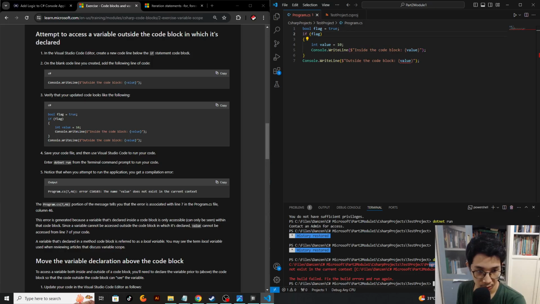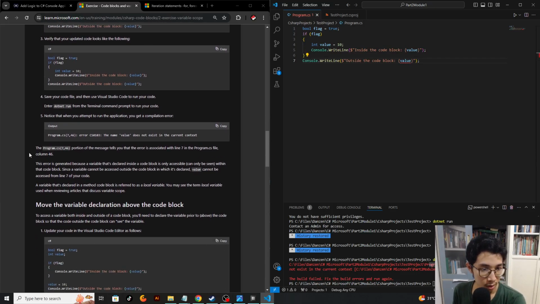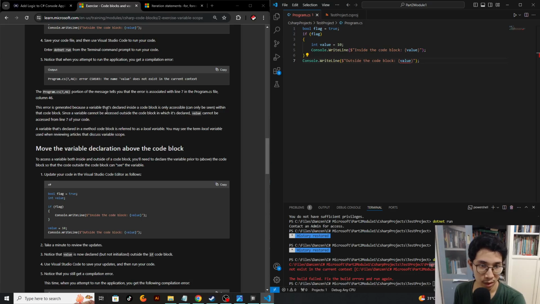Program.cs, 7,46. The name value doesn't exist in the current context. Yes, of course, the value doesn't exist. Okay. The error is generated because a variable that's declared inside a code block can only be seen within that code block. Since a variable cannot be accessed outside the code block in which it is declared, value cannot be accessed from line 7 of your code.